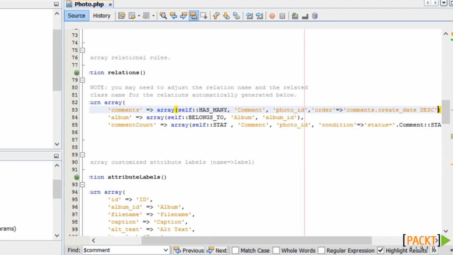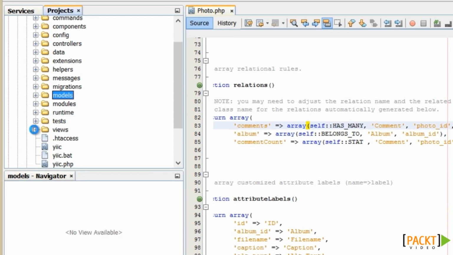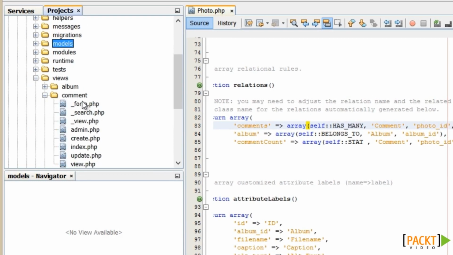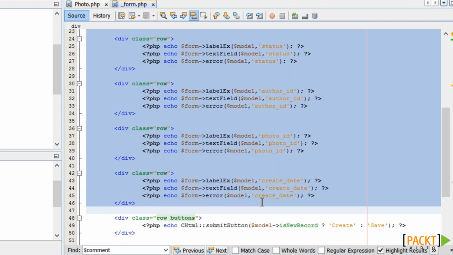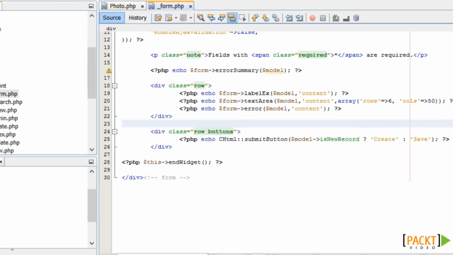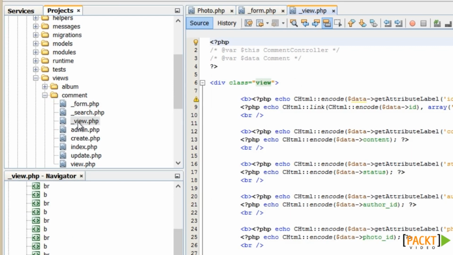Next will be the comment input form. So we go to views comment _form. And here we can remove everything except for the content. And then the _view to display the comment.